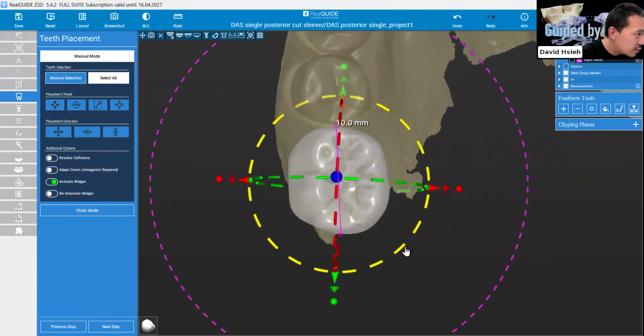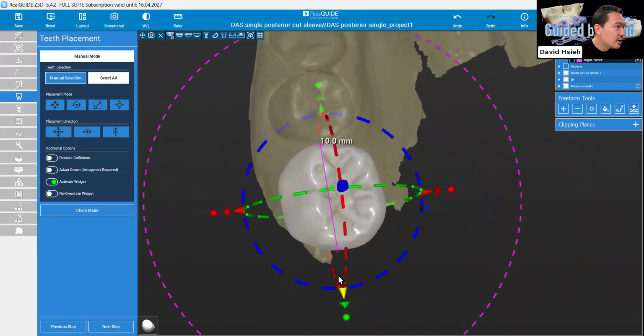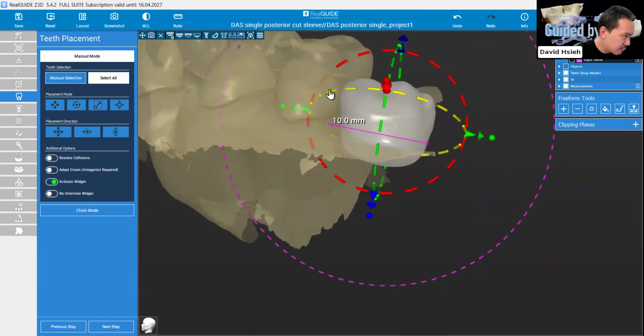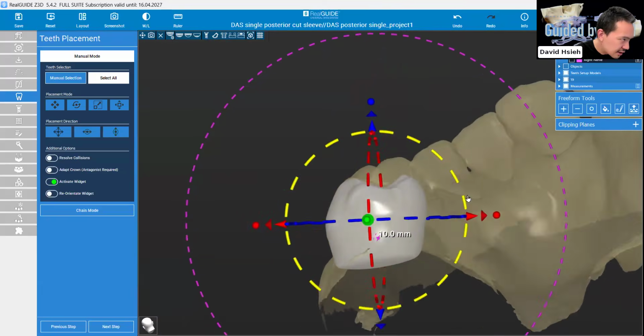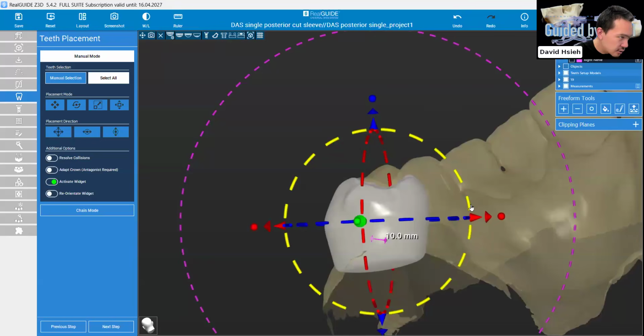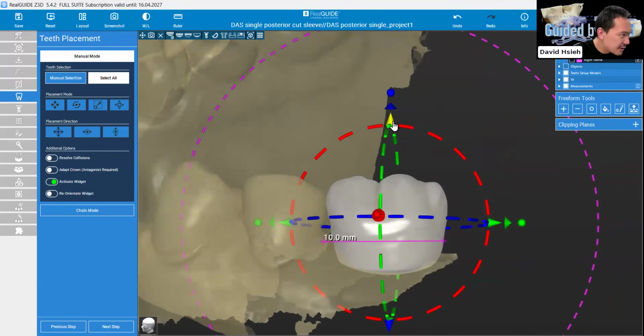So yeah, if you want to design this step more accurately, I do recommend that when you do the data acquisition, get the opposing also, right? So you will have a better chance to design a pretty ideal occlusion, and then of course you can check your vertical clearance for your crown basically.